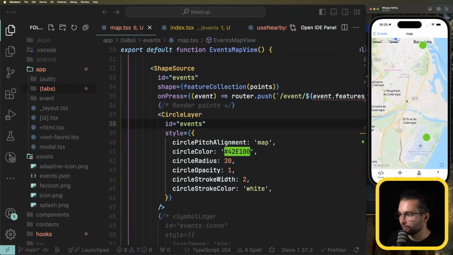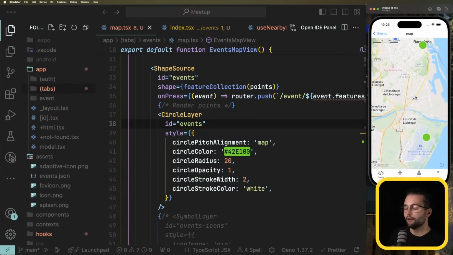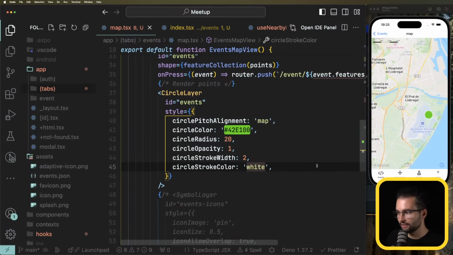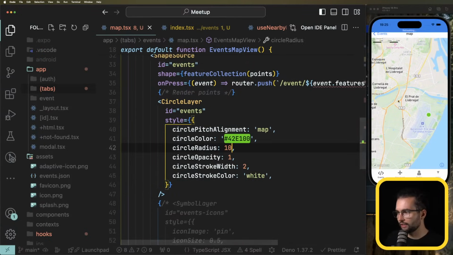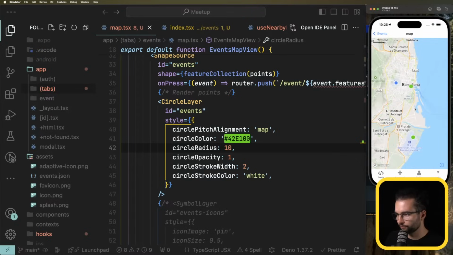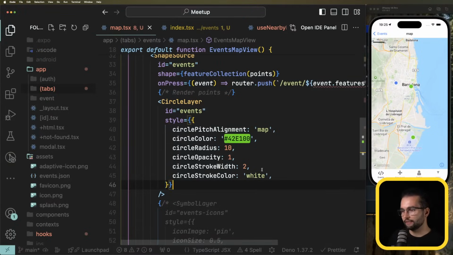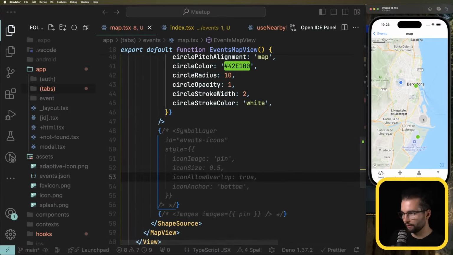If I go back and look at this one and press, I'm gonna go to Barcelona too. Perfect, exactly what I wanted. So this is your way of how you can do it. Circle radius, maybe you can do smaller, I don't know, it depends. And there are a lot of ways to adjust this map, how it looks, and more.